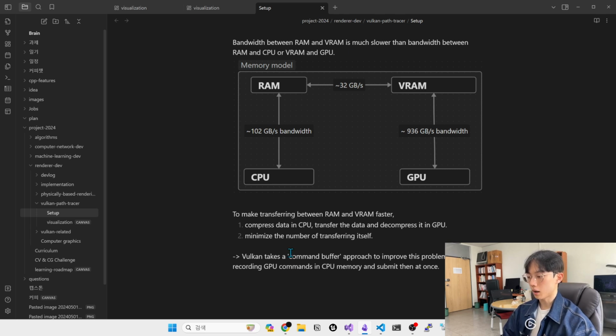So Vulkan takes a command buffer approach to improve this problem by recording GPU commands like vkCmdDrawIndexed or vkCmdTraceRays, which are GPU commands, on the CPU side, and then we can submit the command buffer to the graphics queue or the transfer queue, some of the queues that support transferring, at once. So that we can minimize the number of transfers itself.